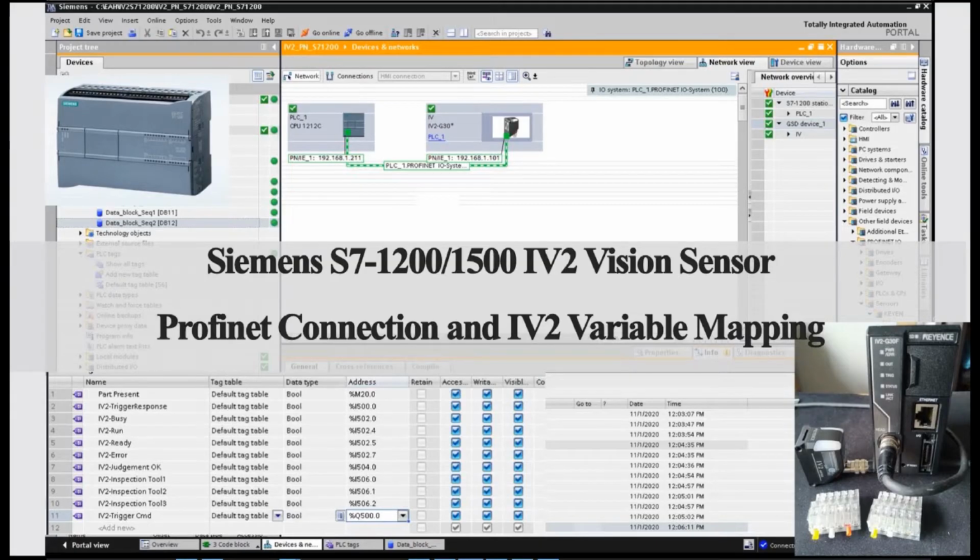Hello everyone, in this video I would like to introduce how we can set up the Profinet communication between the Siemens S7-1200 PLC and the Keyence IV2 series camera. And to set up the Profinet communication, we need to find a couple of important manuals and the GSD file.